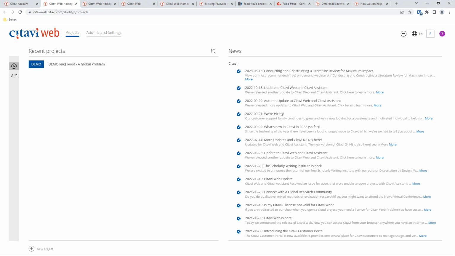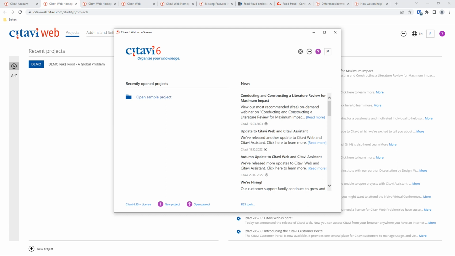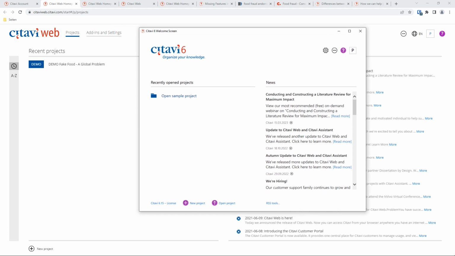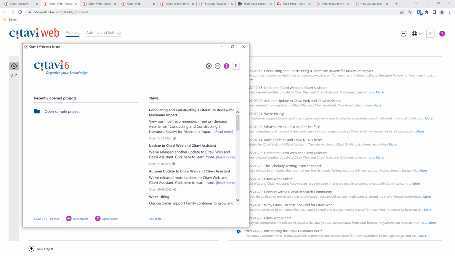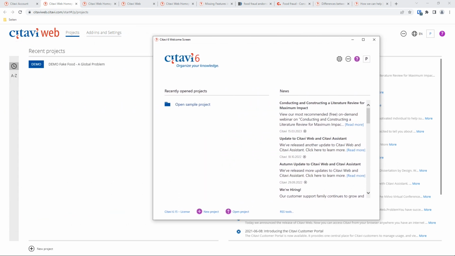I can create a new project here, or I can open the sample project, and I open the welcome screen, the Citavi 6 welcome screen, which is basically the same thing. There's the news on the right hand side as in the web, and there's the sample project, and here there's the possibility to open new projects.